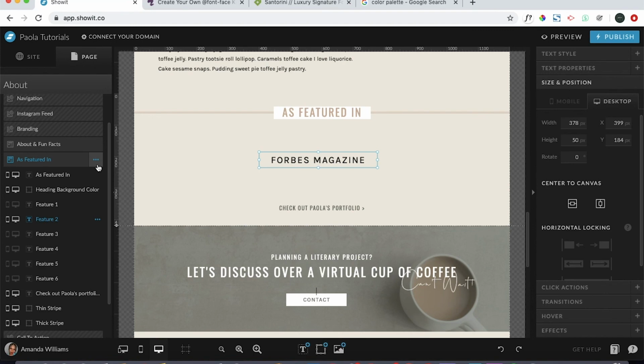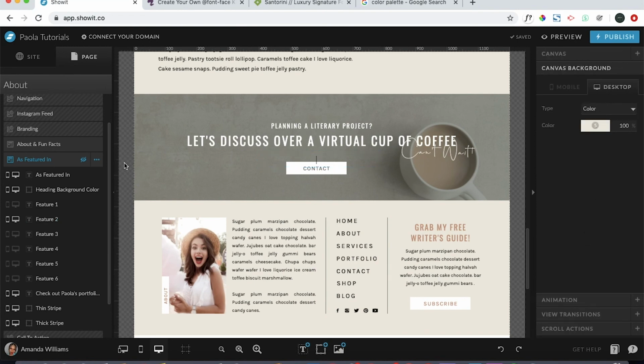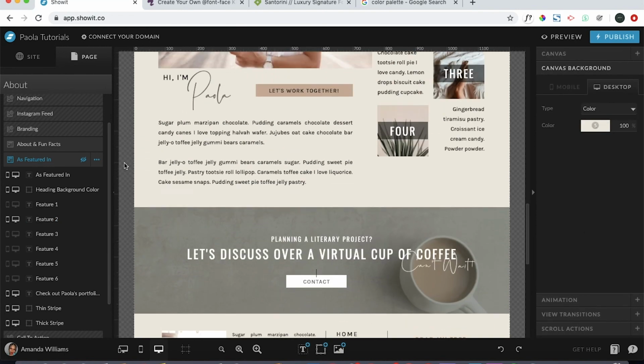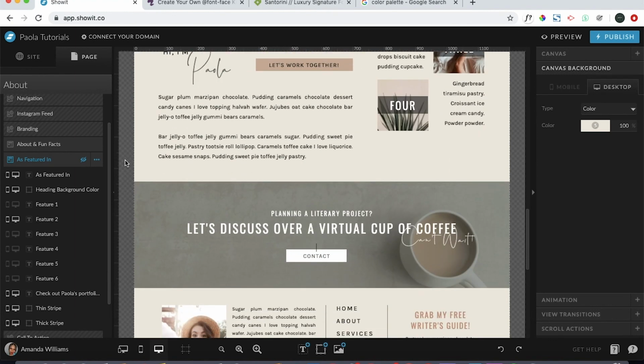And then again, if you choose not to show it, just come right over here and say, you know what? I actually would rather not show it. I'll show it when I have more publications. But I definitely would show even one publication, it is something to be proud of. But again, I'm just showing you guys the options and how customizable this template is.